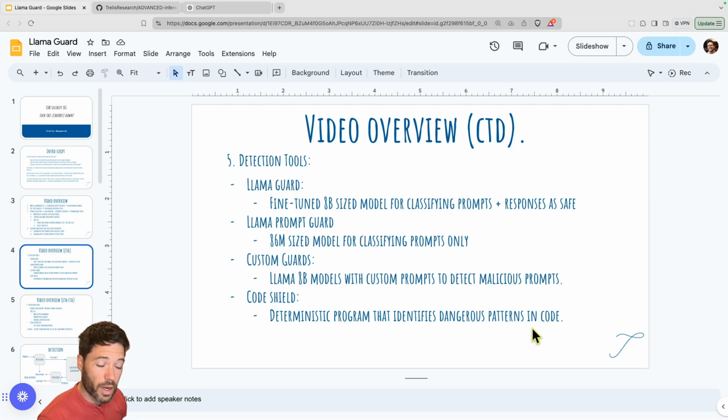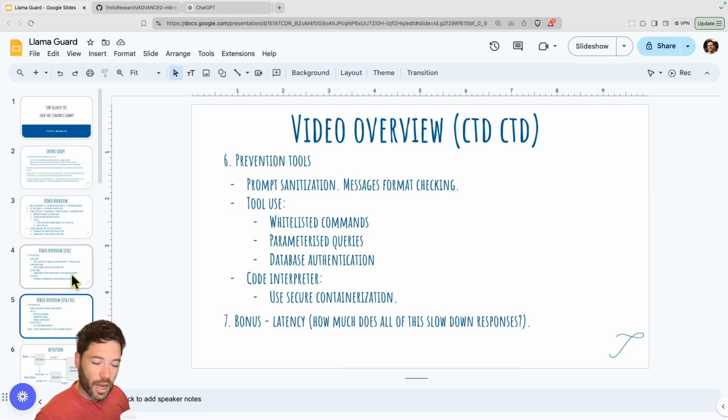Then lastly, I'm going to go through custom guards. These are guards that I will show you how to build using a Llama 8B model. They're built just by optimizing a prompt to turn the model into a classifier and tell you what is safe and what is not. And last of all, I'll cover Codeshield, which is, I think, a little bit older. It's a deterministic program, so it's not natural language based, and it just looks at patterns in your code to identify if there are things that are dangerous. This is particularly useful for code interpreter applications where you're having your LLM generate code, and then that code is going to be run by you or by your server, presumably. Now, I mentioned detection tools. Well, here are prevention tools, and really, I think detection is useful, but prevention is essential.